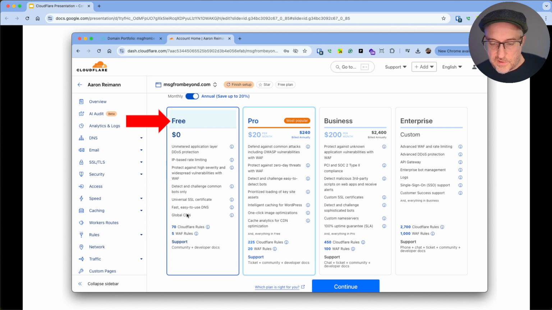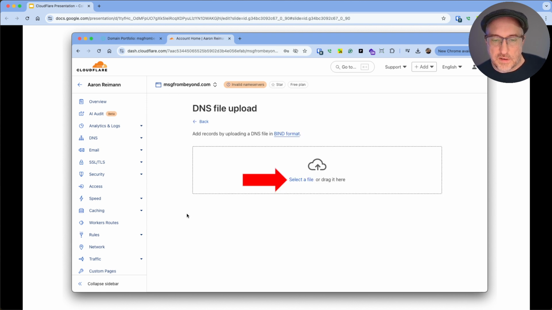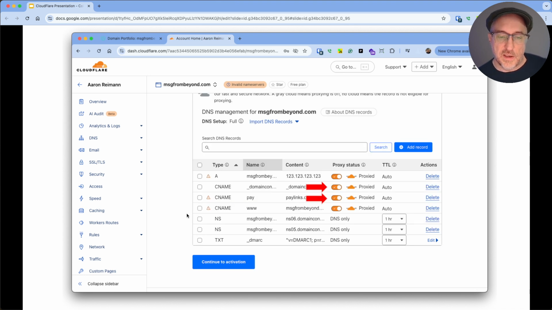Once you hit the continue button there at the bottom, it's going to take you here where you select the file that you need to upload. Once you've done that, that txt file that you just downloaded is going to populate based on that. So here are those records. And this is one of the most important parts right here.